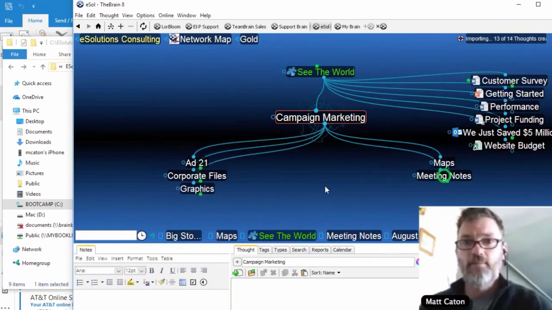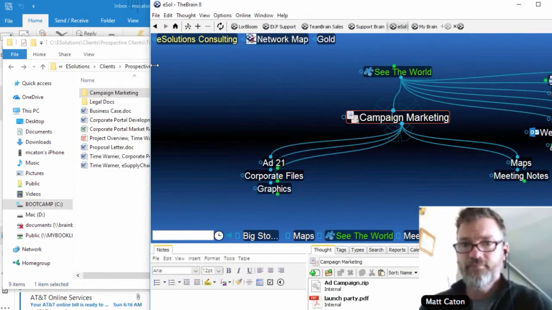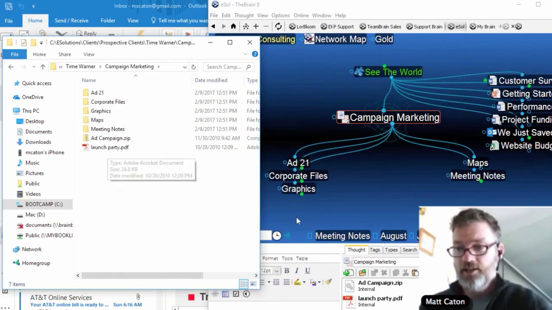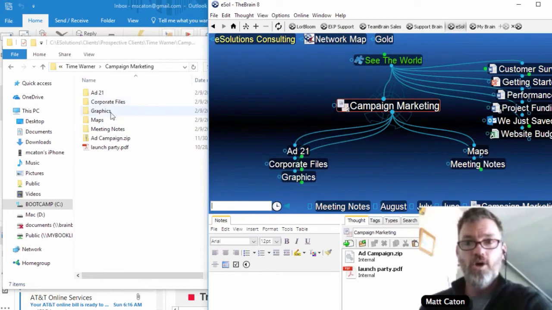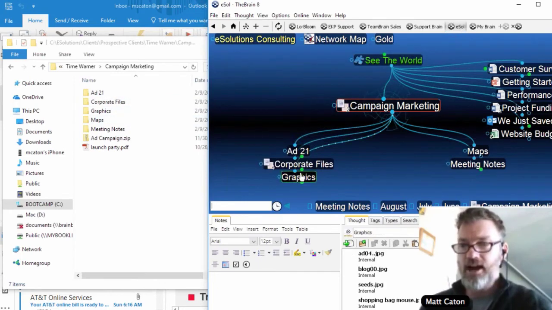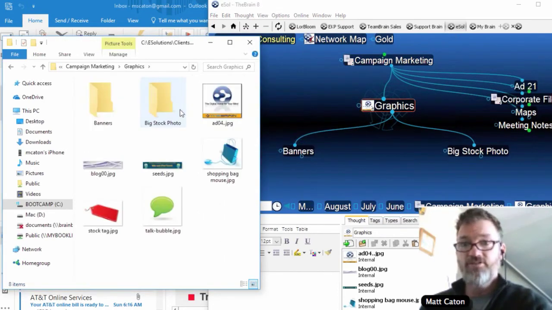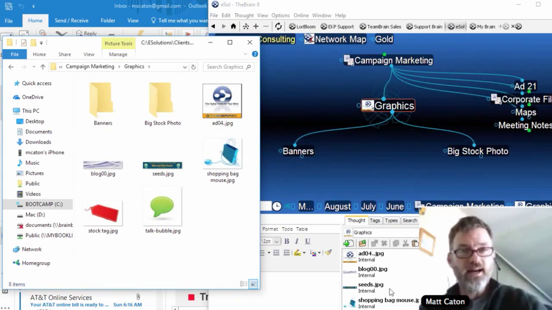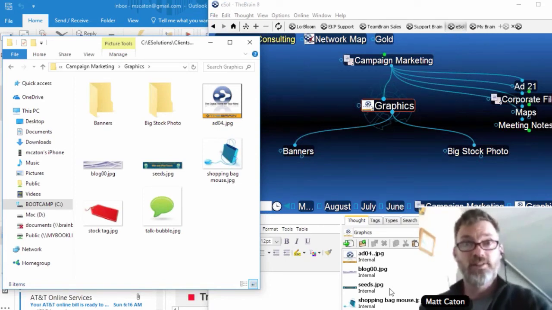But there it is, all of that campaign marketing content. Let's look at the two side by side. So campaign marketing has two attachments. There's an ad campaign zip file and a launch party. So individual files are added as internal attachments, and other folders are created as thoughts. So my ad 21, corporate files, graphics, there I can go into my graphics. And I'll go into graphics over on the left. Again, two subfolders, and then all of the file attachments appear as attachments down below. So I've really quickly imported all of that content into the brain. I can now sync this brain to the cloud for that online access or syncing it between machines.